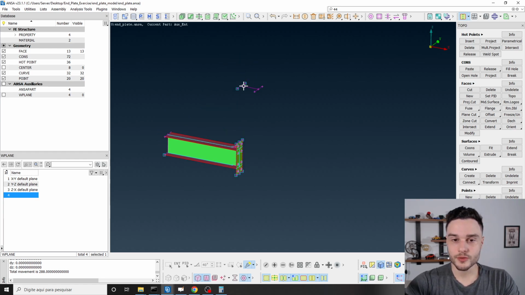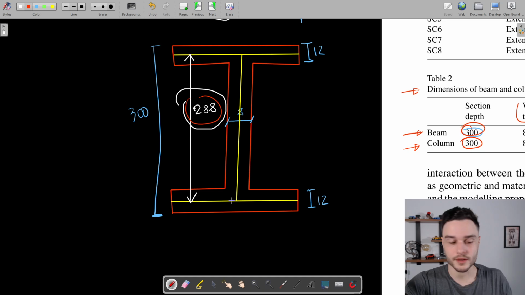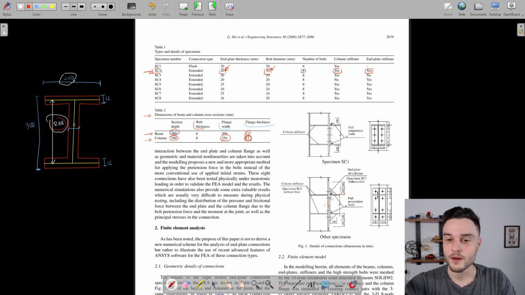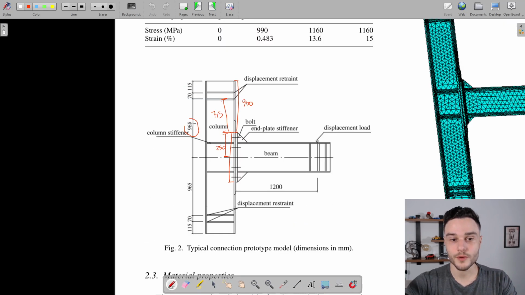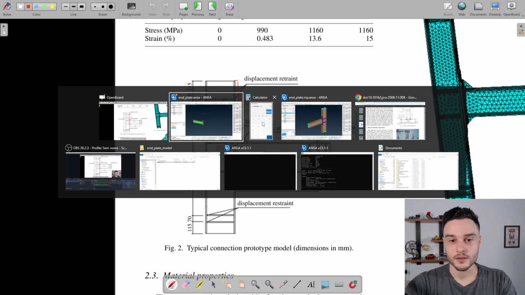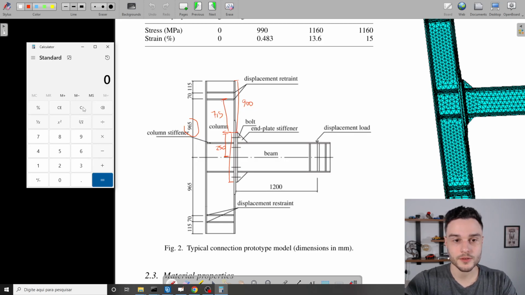And I need to extrude this section in this direction. So let's calculate the distance. We need to sum up all these. So it's going to be 115 plus 70 plus 965, multiplied by 2. 2,300.